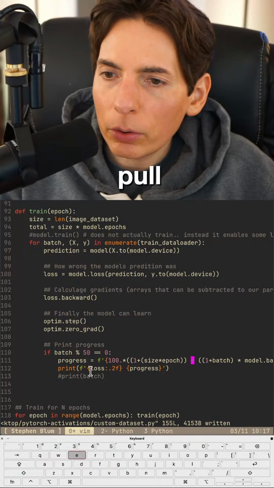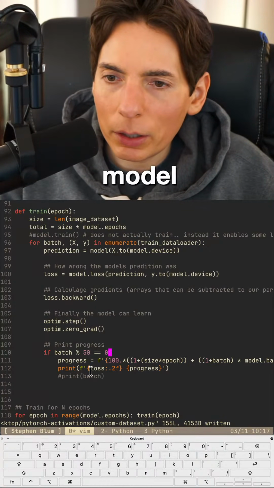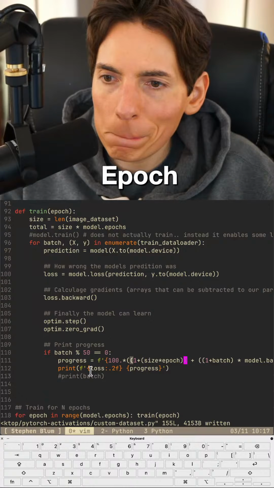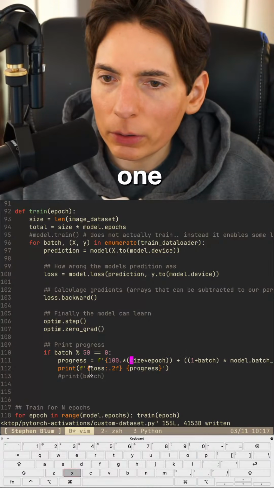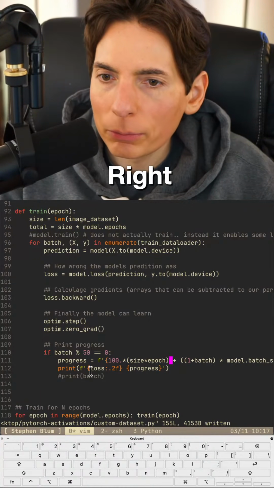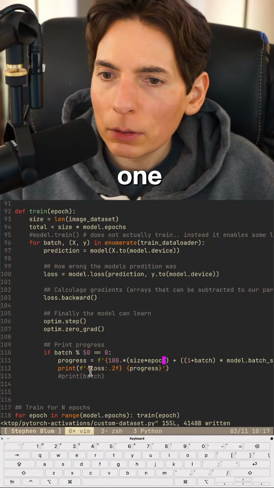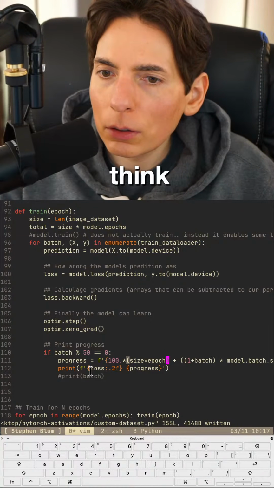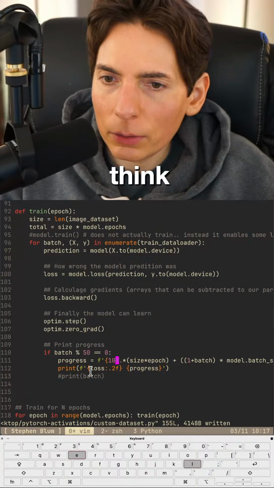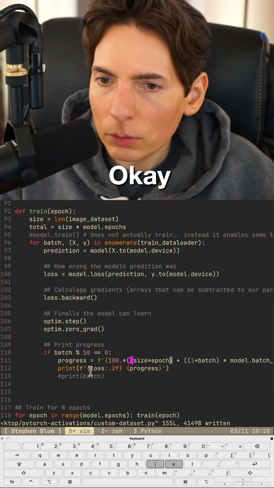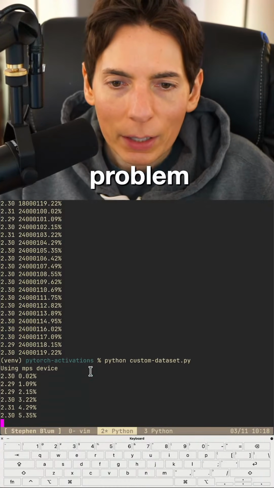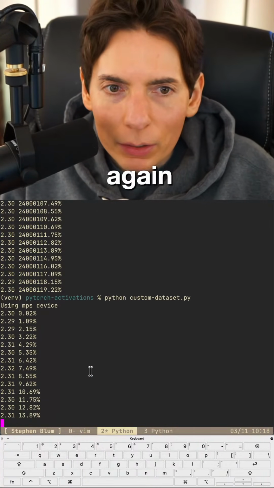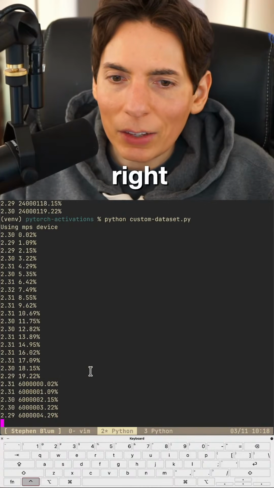All right. Batch size, model, epoch. Size times epoch. So we don't need this +1 anymore. Right? Don't need the +1, I think. Okay. So that'll fix the initial problem. And then once it gets to the next epoch, it's going to break again. All right. Yeah, see, it breaks again.